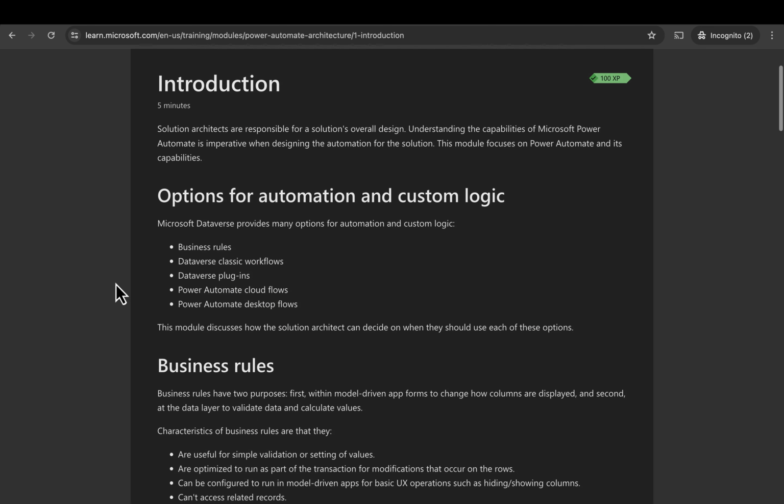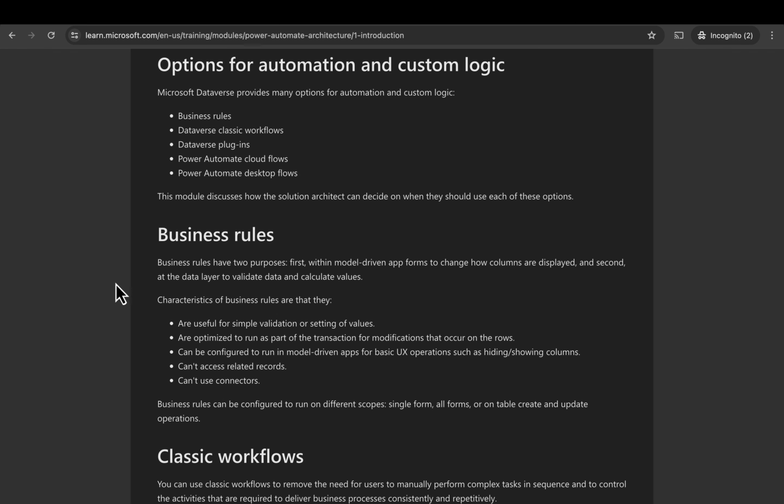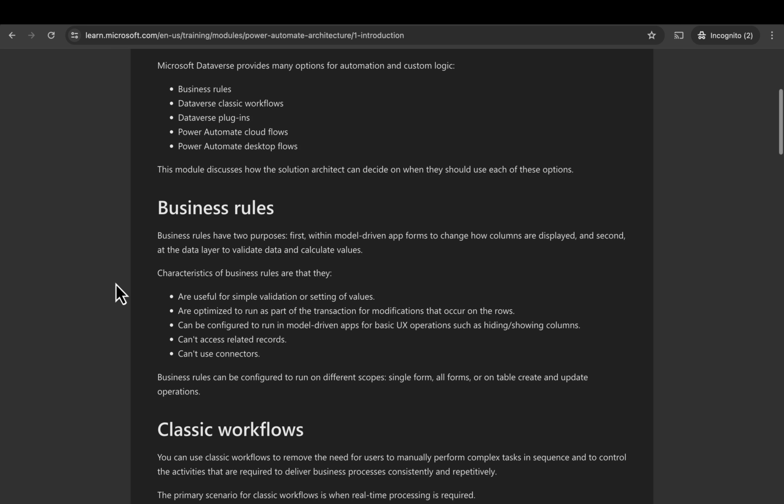Introduction. Solution architects are responsible for a solution's overall design. Understanding the capabilities of Microsoft Power Automate is imperative when designing the automation for the solution. This module focuses on Power Automate and its capabilities. Options for automation and custom logic. Microsoft Dataverse provides many options for automation and custom logic: business rules, Dataverse classic workflows, Dataverse plugins, Power Automate cloud flows, Power Automate desktop flows. This module discusses how the solution architect can decide on when they should use each of these options.